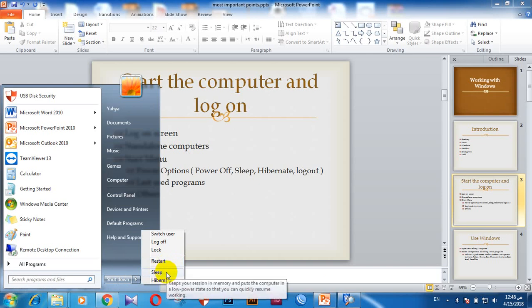Sleep, actually, guys, sleep turns off the main parts of the computer and keeps your files open. For example, I use it if I want to save the power of my computer and I don't want to close any program, so I will use sleep. So sleep does turn off the main parts of the computer, but it keeps your files open.